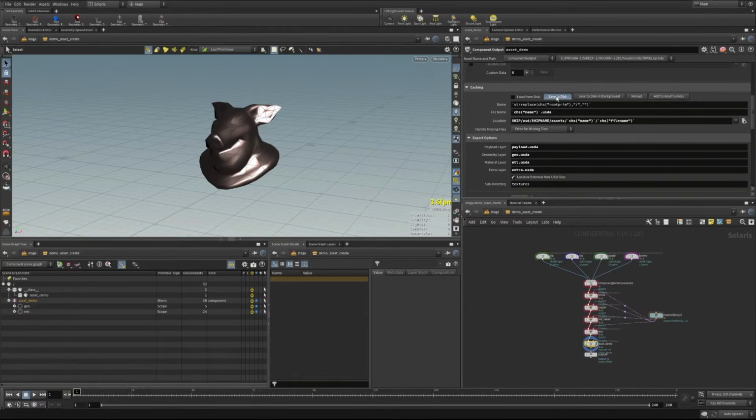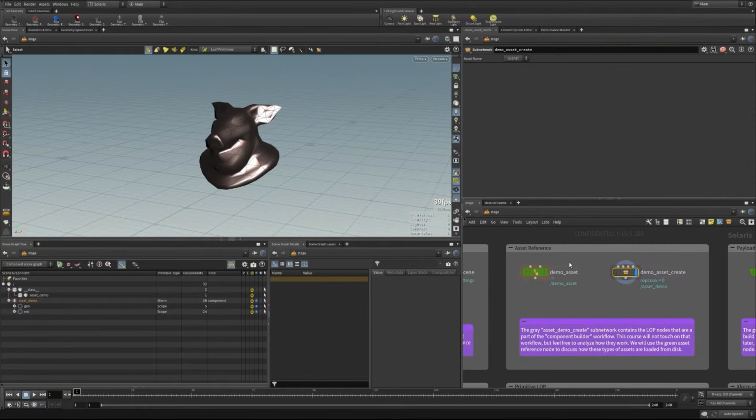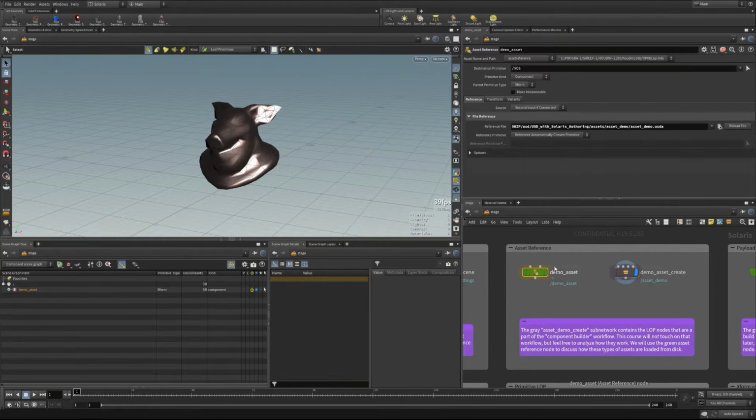And so if we go into here and just make sure we hit save to disk, it's going to write everything out to disk that we need to be able to see what's happening when we try to load this information back in. So if someone was to give you an asset that has variations on it, whether it be geometry variants or material variants, the asset reference would be what we would use to load that in and be able to specify those things. So it's very similar to the way that the standard reference node works.